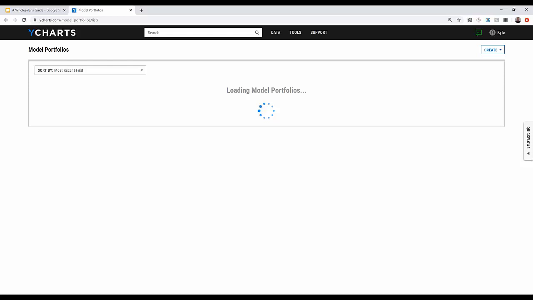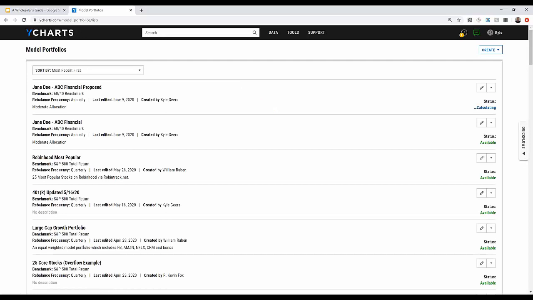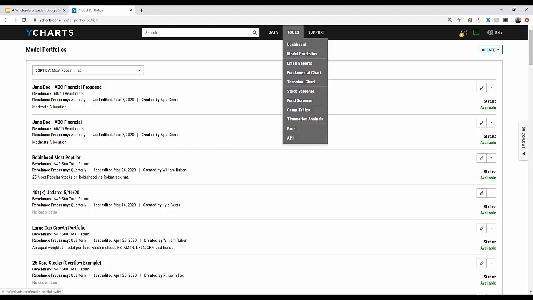And then once that's done, what we can do is bring those two models, or those two portfolios, into other areas of the site. We can view them in multiple tools. We can also generate a report to compare them. So one of the first areas that I want to cover is one of the simplest, and that's the fundamental chart. So we'll go to Tools and Fundamental Chart.